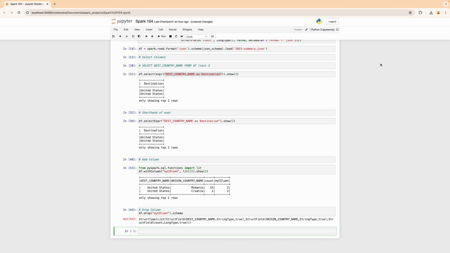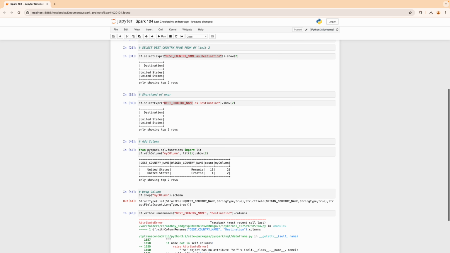Now you can also rename a column if you want. There is a method called withColumnRenamed. So like you did column addition with withColumn, you can also rename a column with withColumnRenamed. Let's say you want to rename the column destination country name to destination. Then basically what you will do is say withColumnRenamed, use destination country name inside, rename it to destination, and just print the columns for now. So let's try to print this.